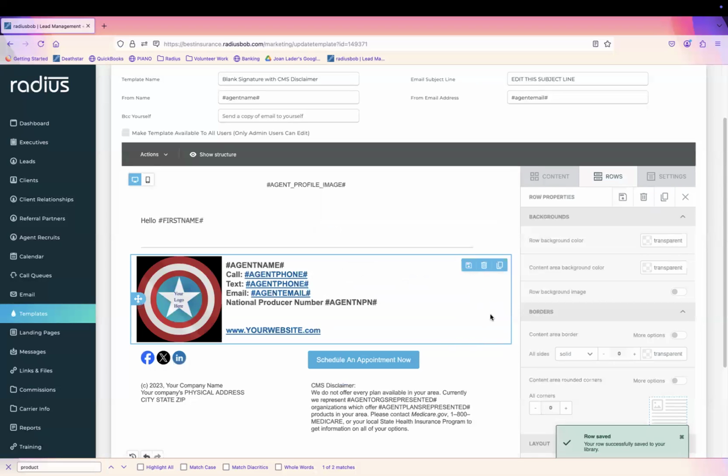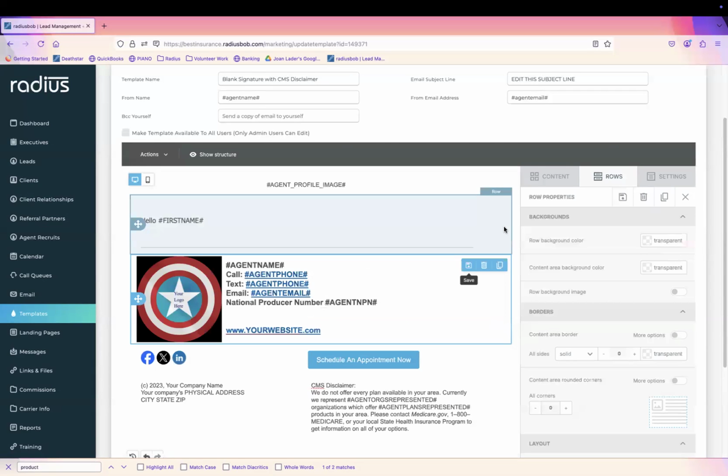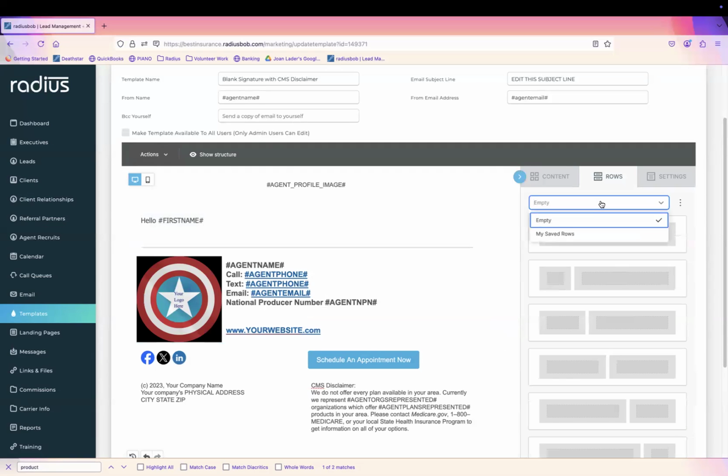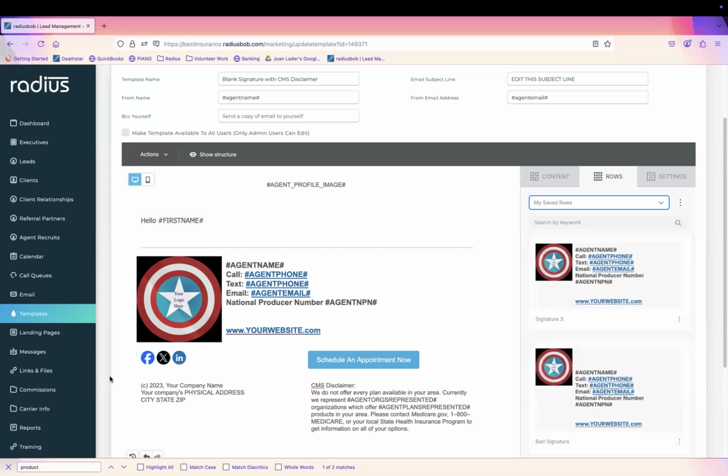So you can either update the signature row. If I hit that again, it's going to ask, do you want to update this or save it as a new one? So it'll update instead of saving as a new one. Okay, and so then when you're in the template that you're creating, you just input the saved row. Correct, exactly. So you would go to rows and, instead of empty, you would hit my saved rows and drag that row over.